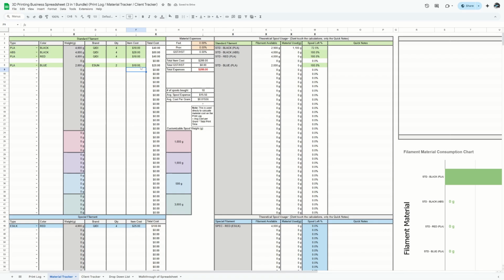So as you can see, you have $10. You bought 2 of them, that's $20. You'll see that show up here. And then if you notice, this also changed. So we have our standard blue PLA, 2,000 grams. That's what's available. So 1,000 times 2, that'd be 2,000. We haven't used any material, so it's at 100%.